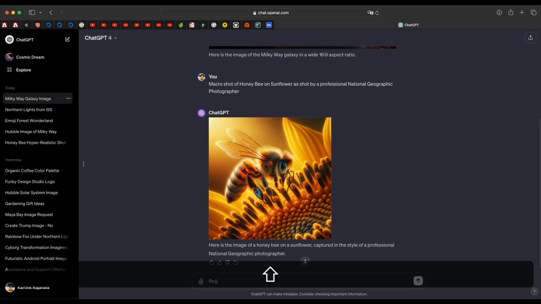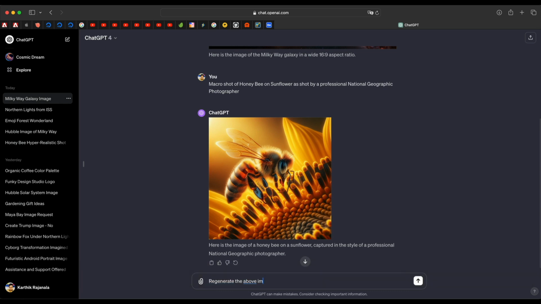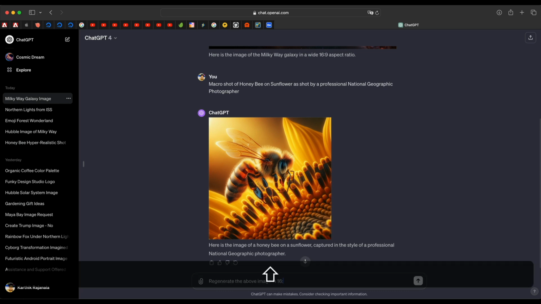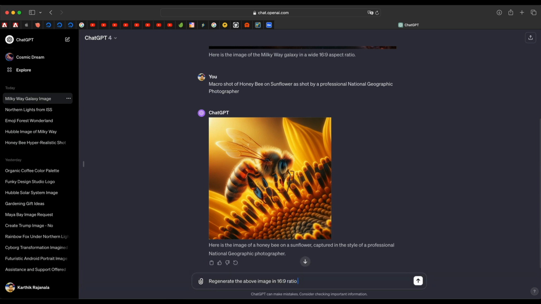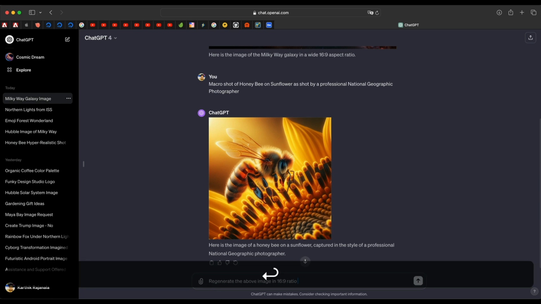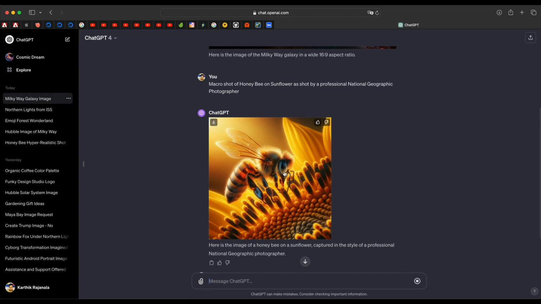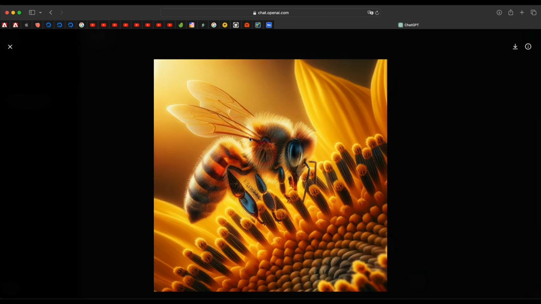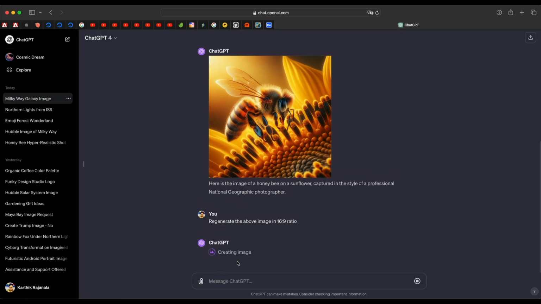I can say regenerate the above image in 16:9 ratio. It'll apply the same prompt, but now it'll add that 16:9 aspect ratio. But just look at this image, how beautiful it is. And this is a macro shot imagined by AI. Let's wait for this image to complete and I'll just show you.